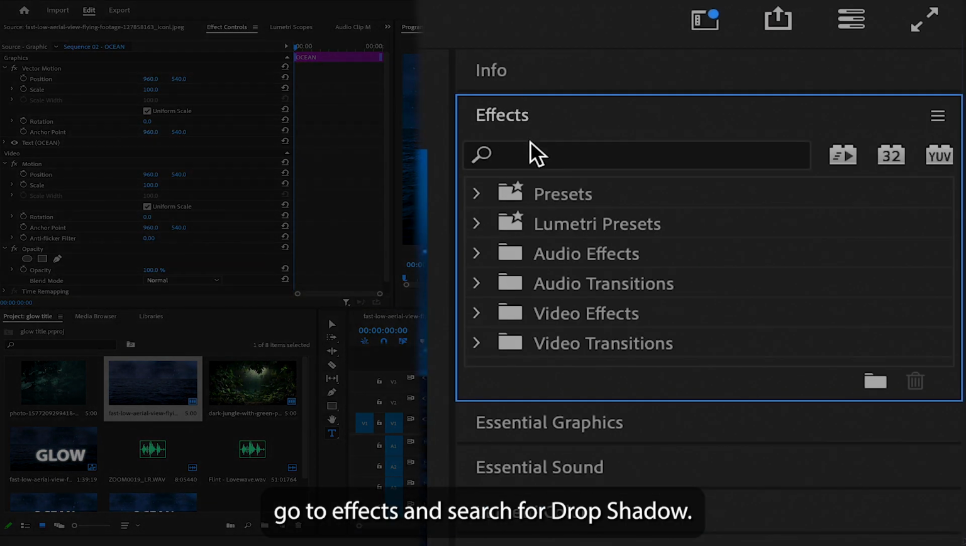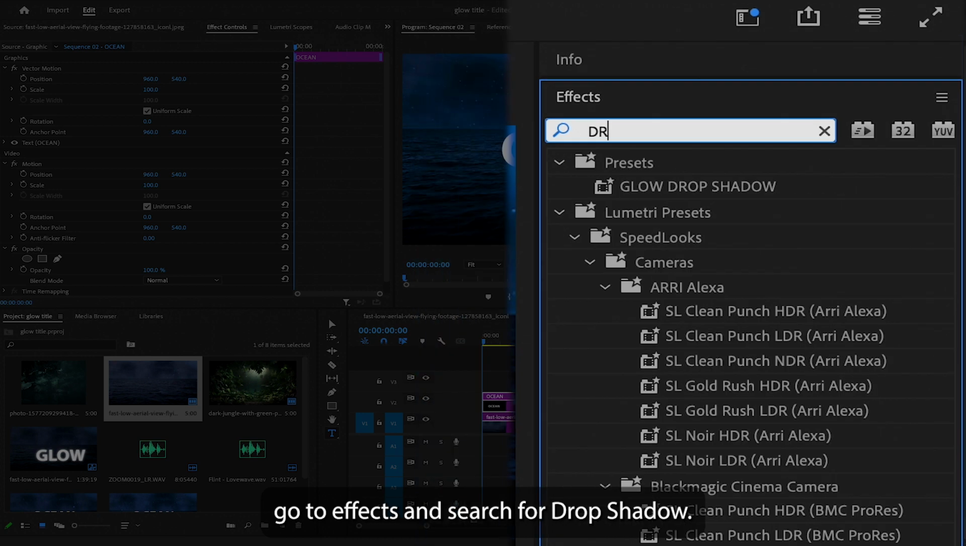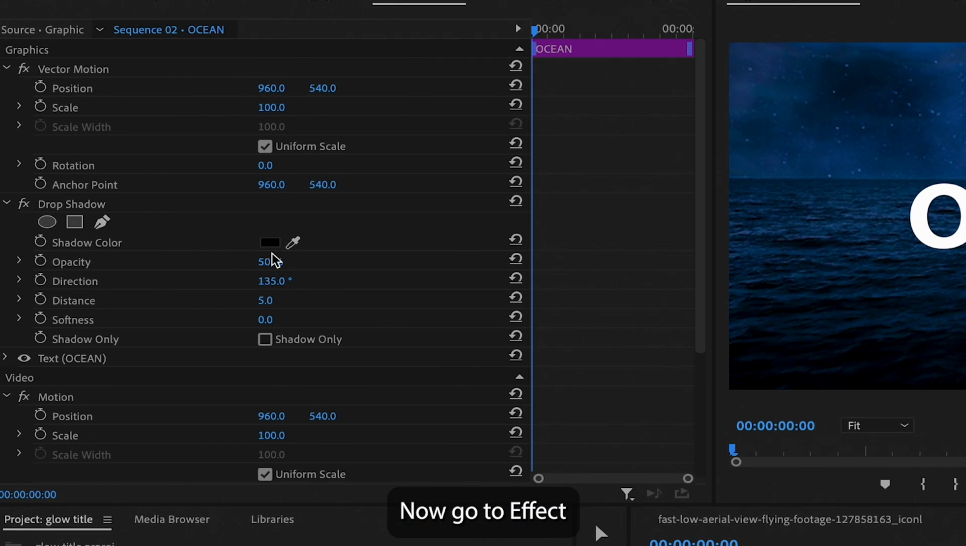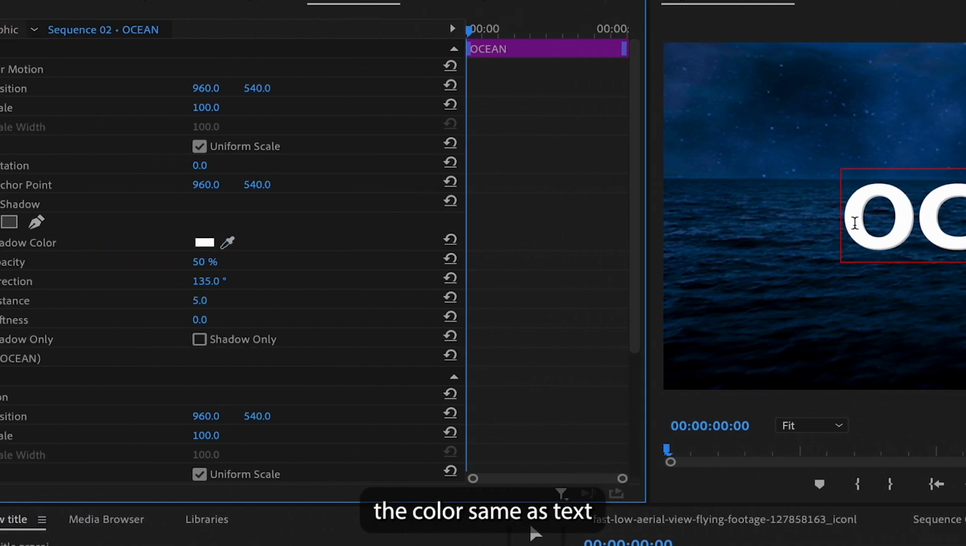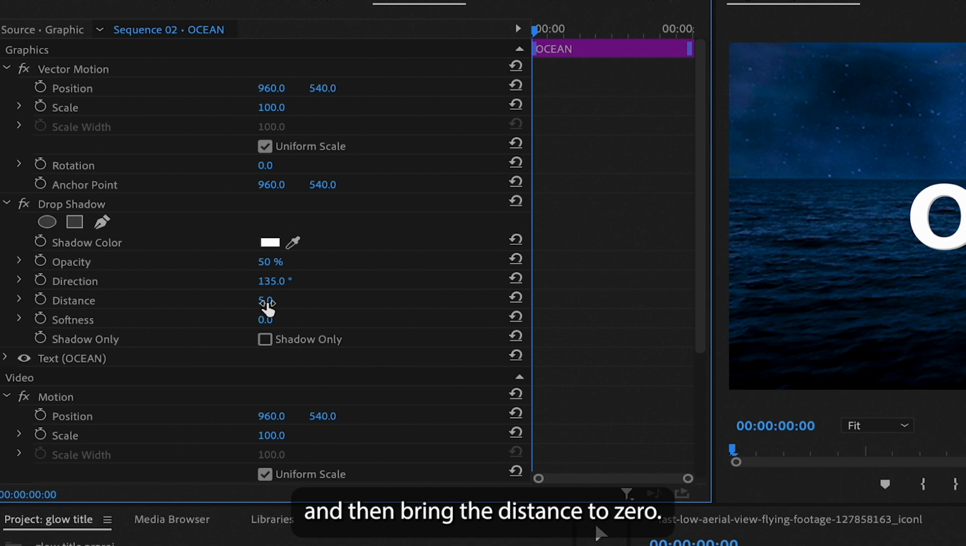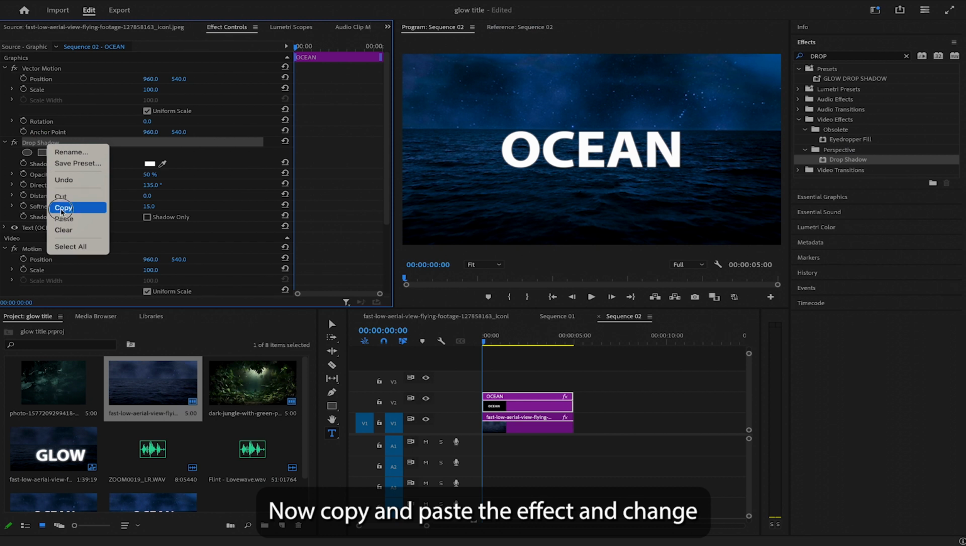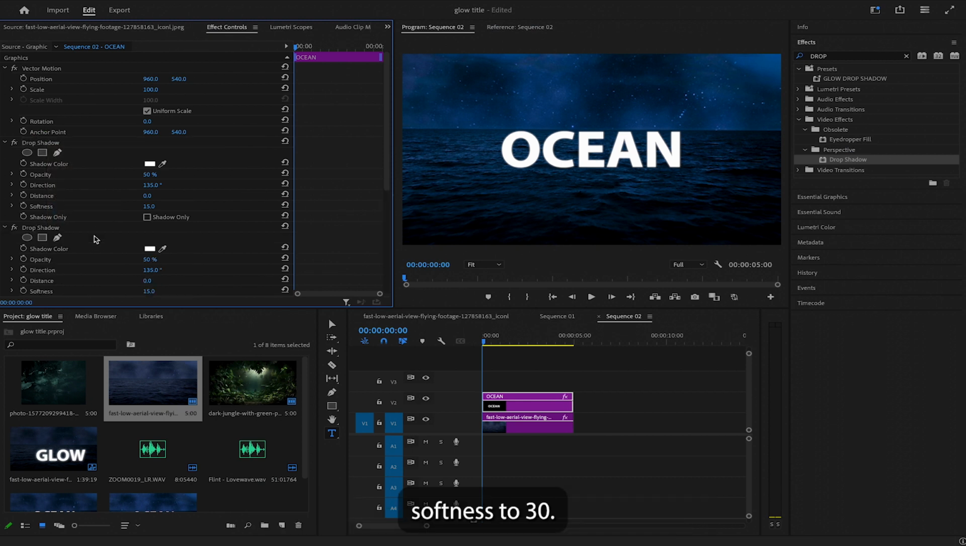After that, go to effects and search for drop shadow. Drag and drop the effect on the text layer. Now go to effect controls. Under the settings of drop shadow, make the color same as text and then bring the distance to 0, and softness should be 15%. Now copy and paste the effect and change the softness to 30.